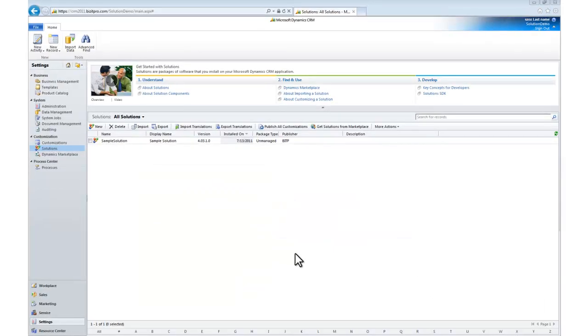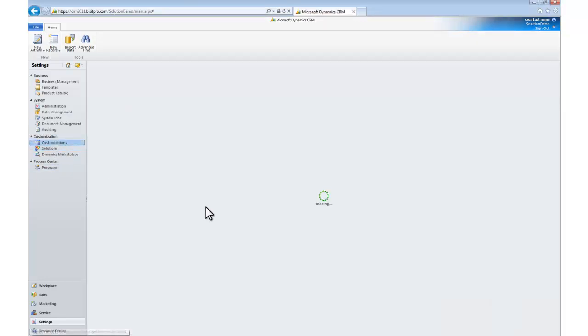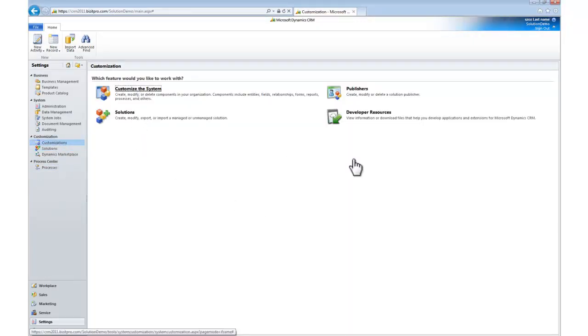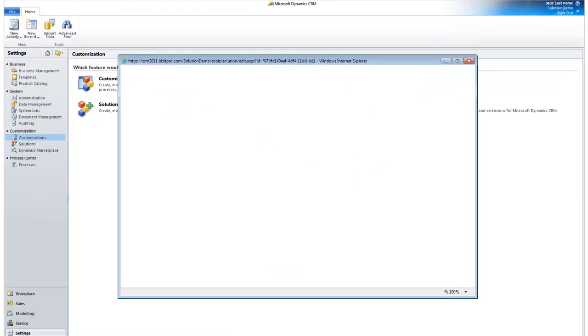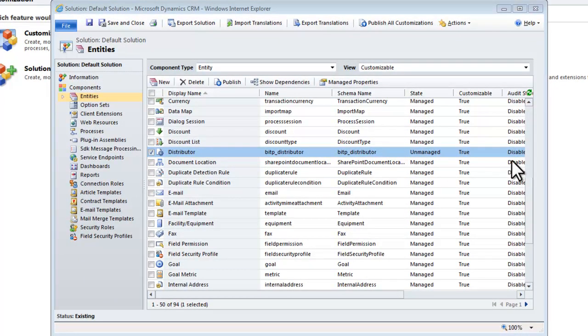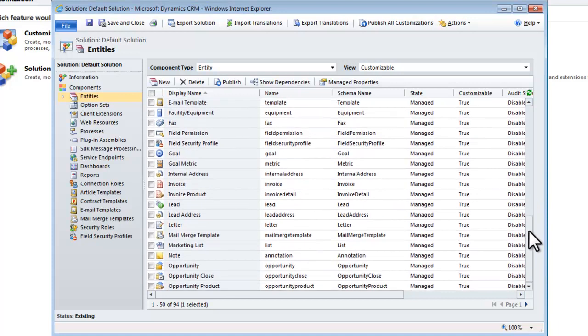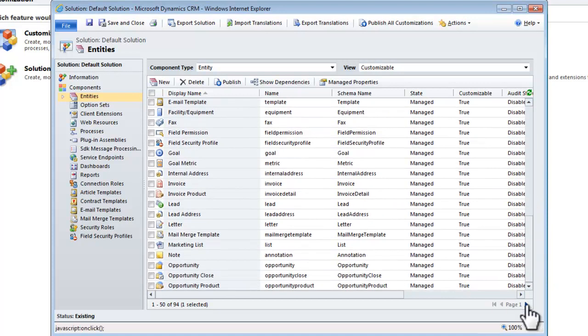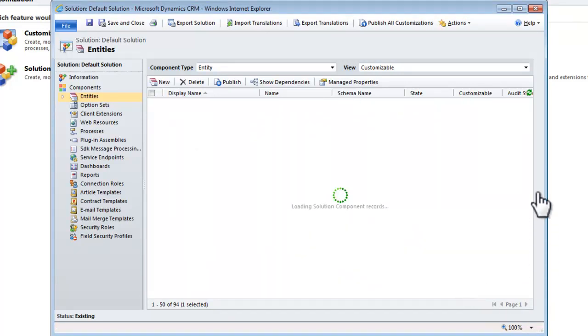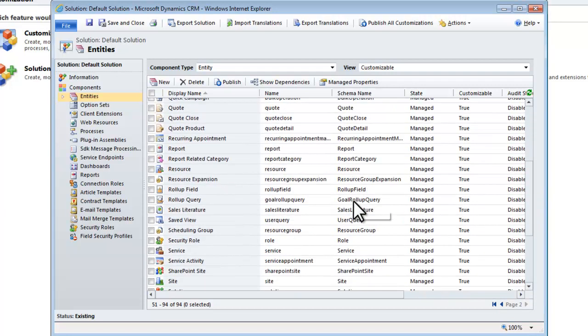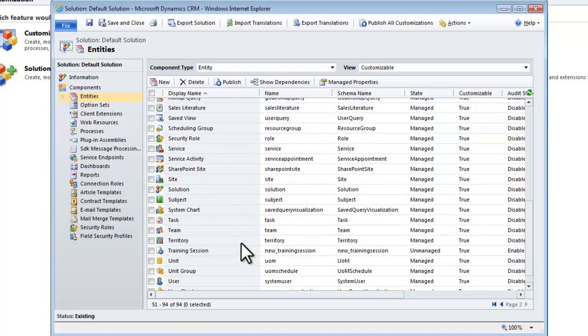So now that our import is completed, you can see that sample solution is now in existence in our new deployment of Solution Demo. This did not exist before. This has also been added to the Customize the System default solution. As you can see, the distributor entity as well as the training session entity now appear within the default solution.